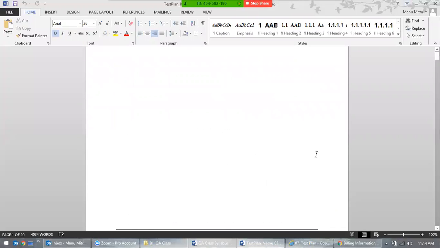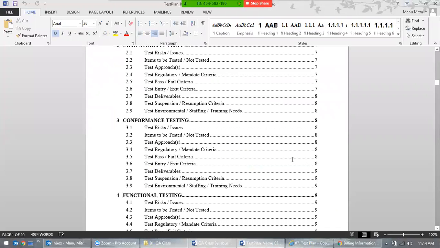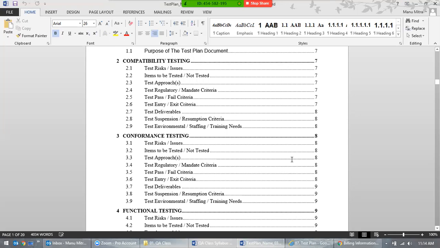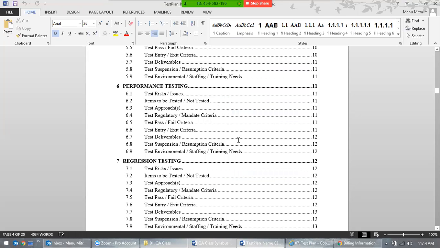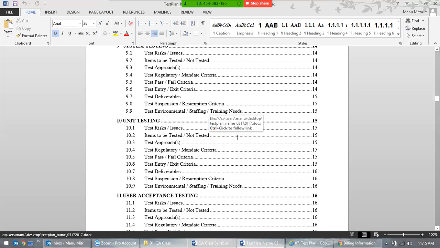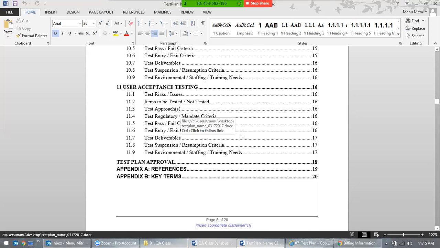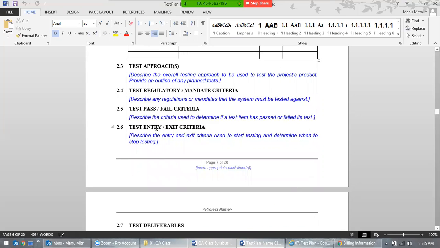It contains version history. This is all it contains. What type of testing you are doing, and how you are approaching it. What are the test pass and fail criteria? What is the test suspension? What is the test environment? And so on. What kind of testing you'll be doing: functional testing, load testing, performance testing, regression testing, stress testing. All this information will be in the test plan because this is how you actually plan, and it needs to be updated by your lead.